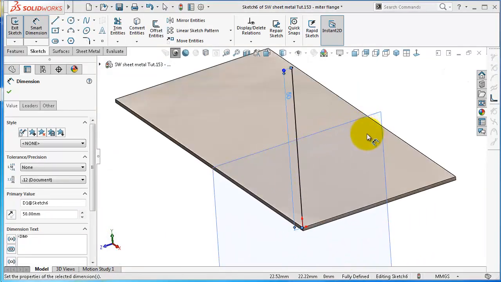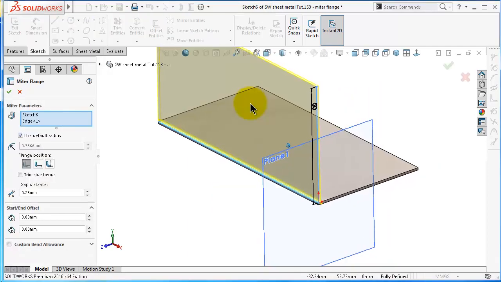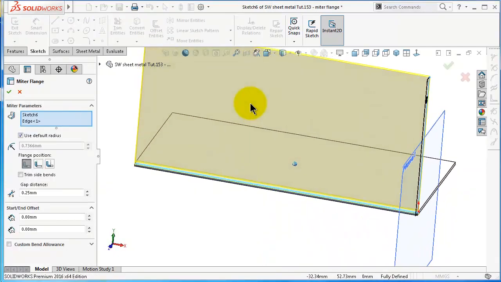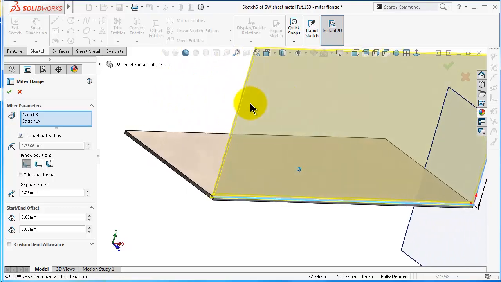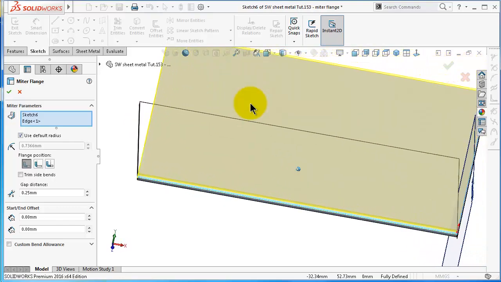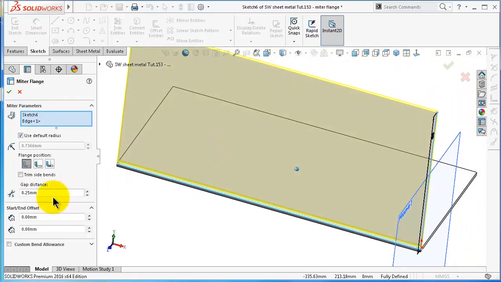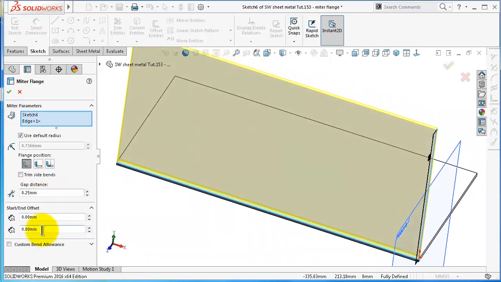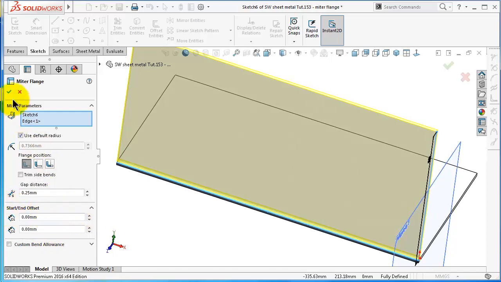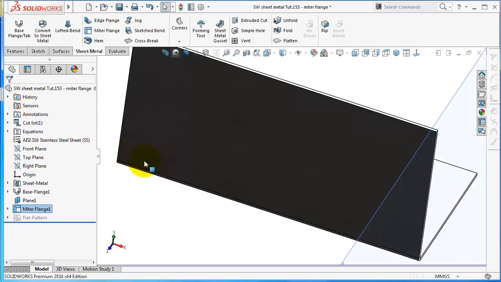The plane or the sketch is perpendicular to the edge you selected. So now when we exit, you will notice you got that edge flange. And here you will see similar options, including start and end offset, which we will talk about later. For now, click OK.